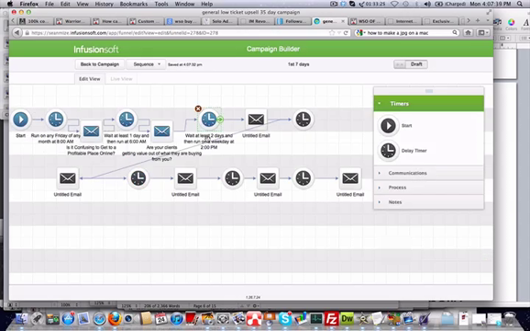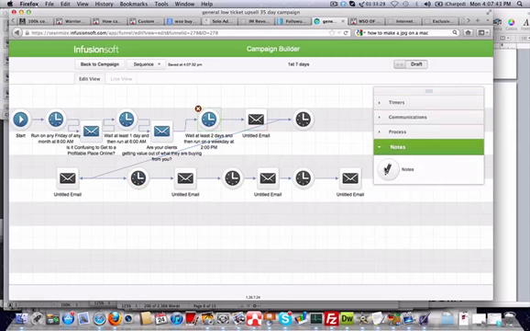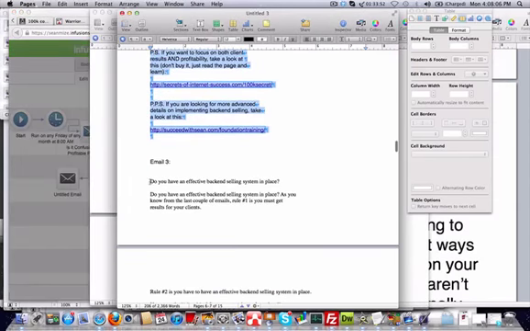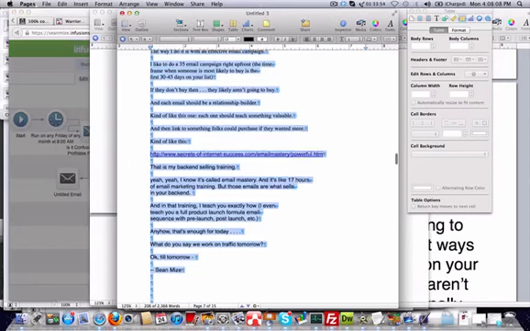This will make this happen Monday. And I'm even going to put a note in here to let me know that this is Monday. Okay, we don't have to put that note in. I'm going to shrink it and drag it. There we go. So that tells me this is happening on Monday. So now this is going to be email 3. Do I have an effective back-end selling system in place?